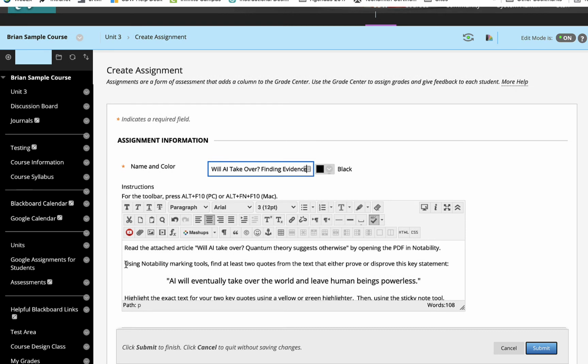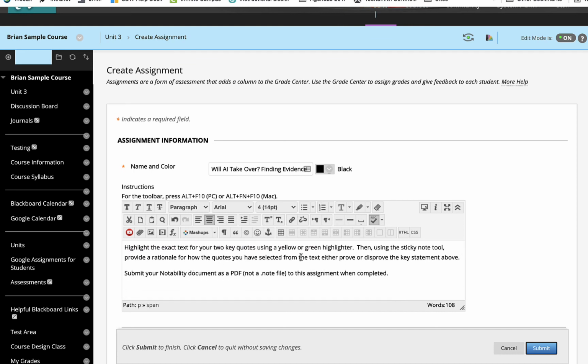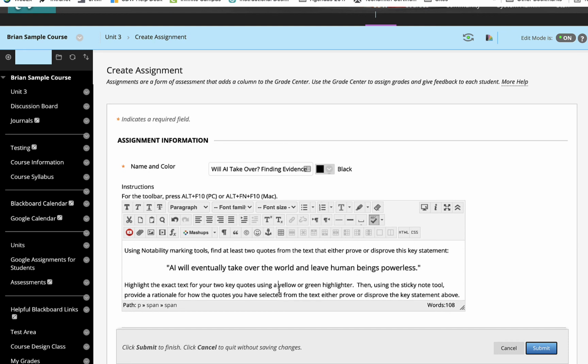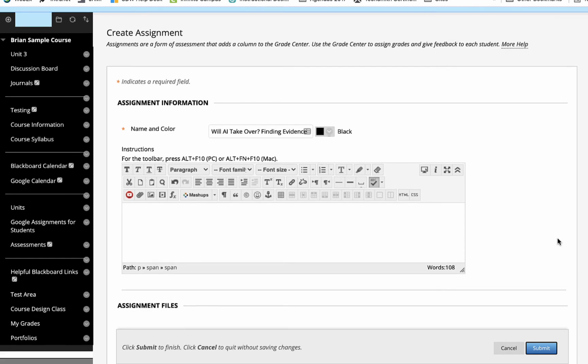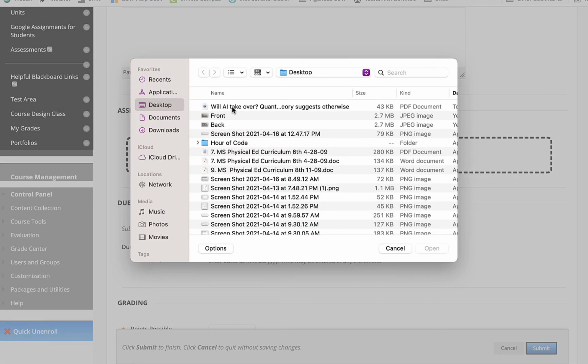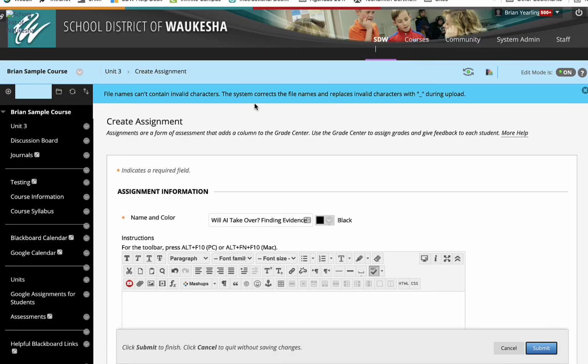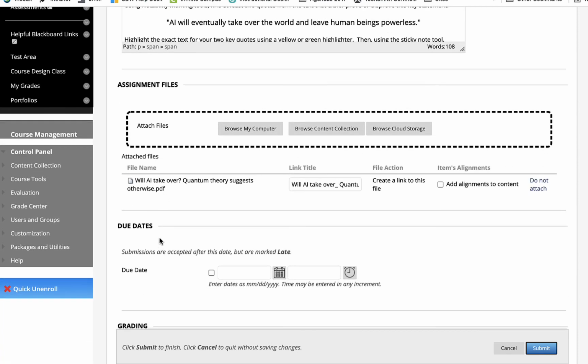So, things that are worth noting. Using Notability marking tools, I'd like you to go and get the PDF that I'm attaching. I'd like you to answer this particular question on that PDF. It tells them how I'd like them to work in Notability and how to send that back. Submit your Notability document as a PDF to this assignment when completed. So it gives them the directions that I want them to have. I'm going to browse my computer and attach this PDF that I found from the web. So here you can see it's attached.